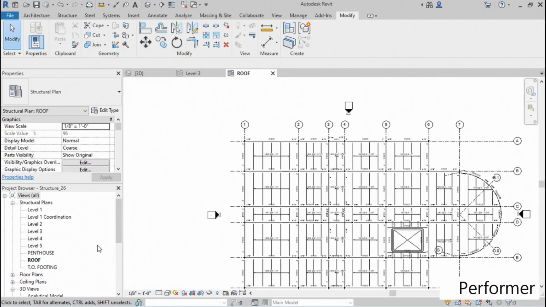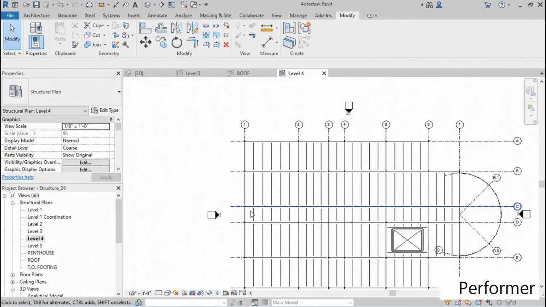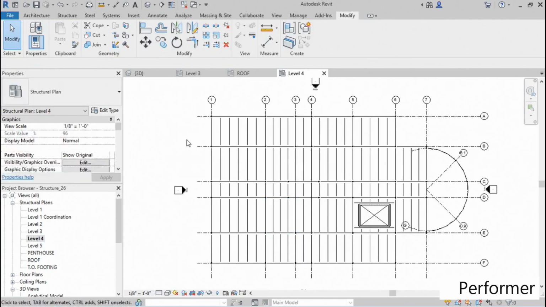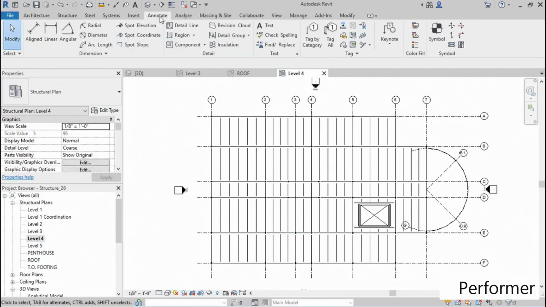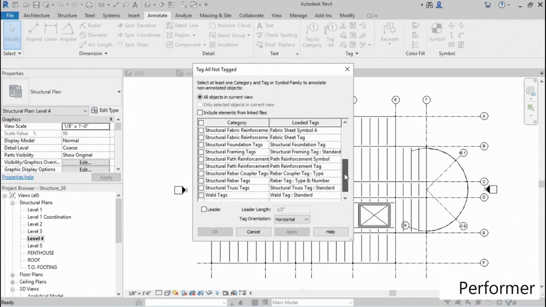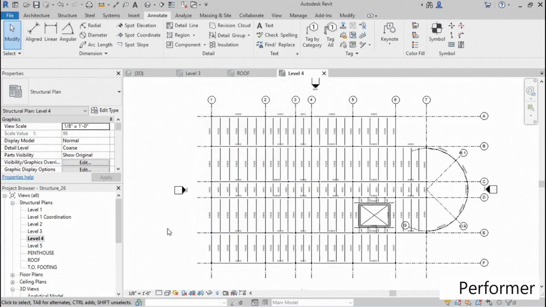Let's go down to level 4. Let's just tag everything. Ready? Let's go annotate, tag all structural framing tags. Click apply. Click OK. I just skip a few times. So there you go. That's how you tag up a plan.